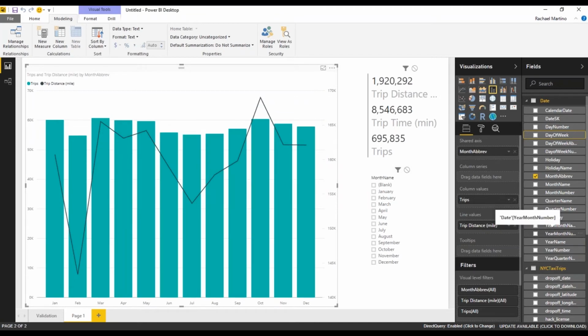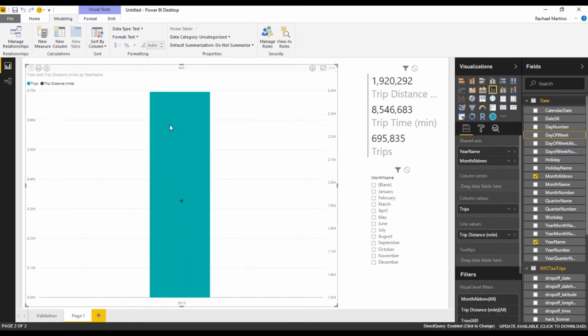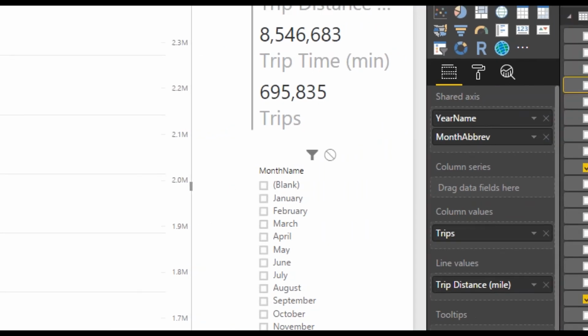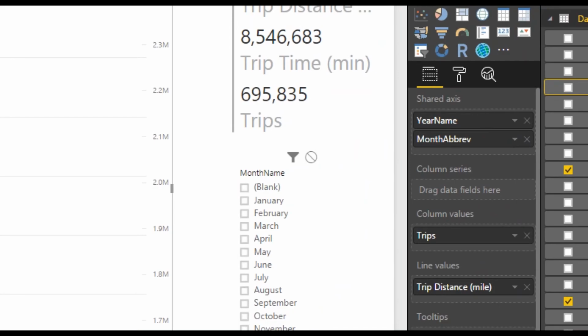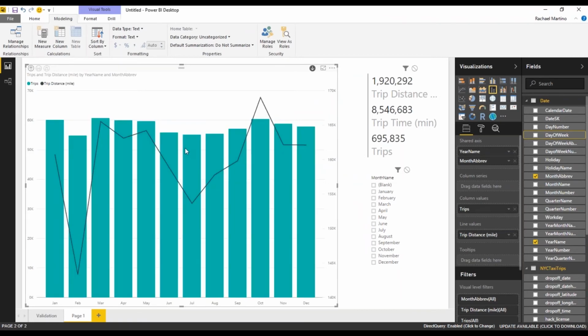Another formatting activity that's very quick and easy and makes a big difference is building hierarchies. Sometimes we'll create a hierarchy by dragging multiple fields into the axis location over here. Here I've got year name and month abbreviation in the shared axis designation, and because of that I now have the ability to drill down from year to month in my graph.